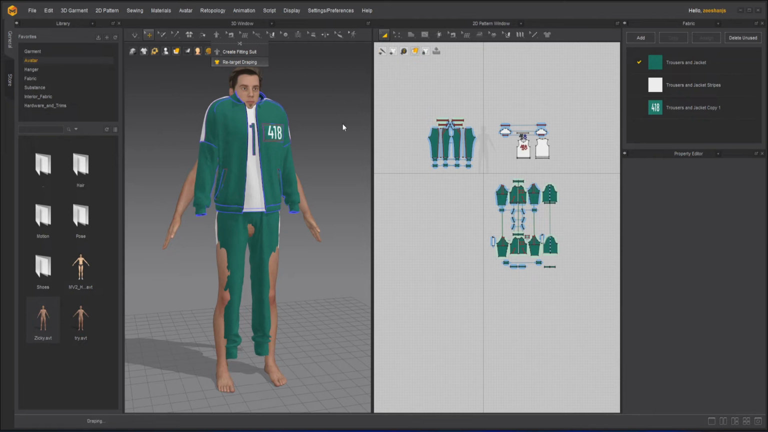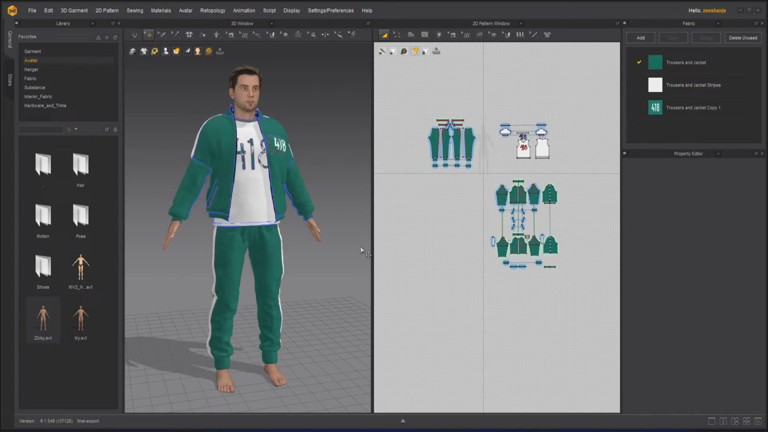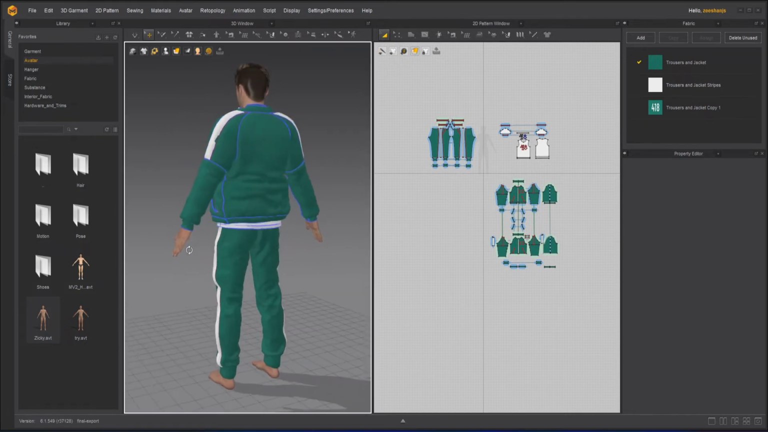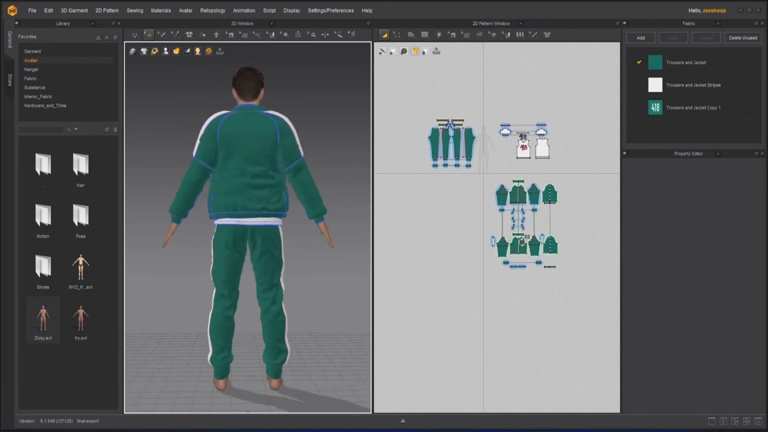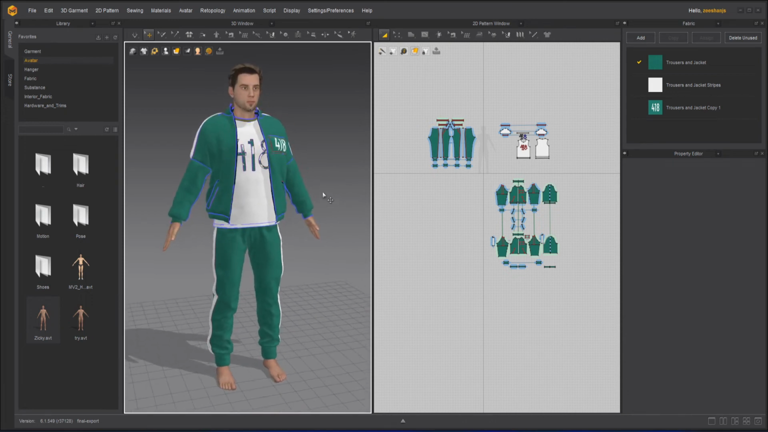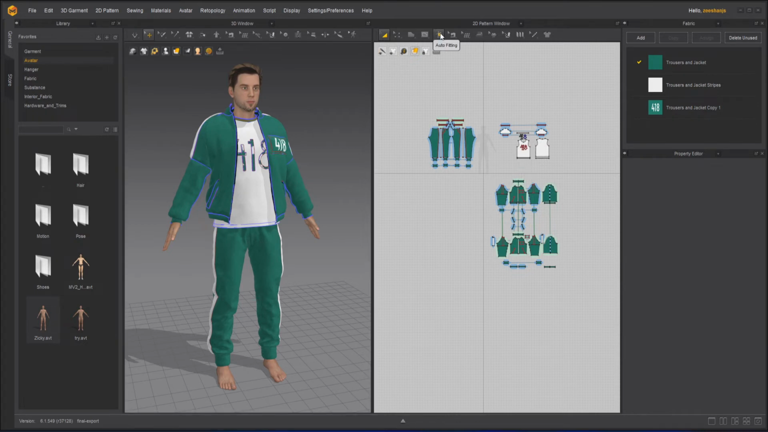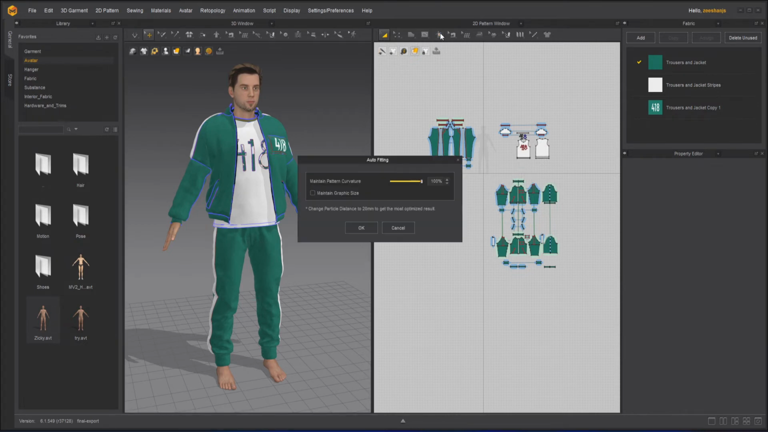Now it should retarget to my Zicky. Now see, as soon as I did that, it is retargeted. But still the size of my garment is huge, because it has just retargeted. So now I will go to the 2D window and choose this auto fitting and press OK.